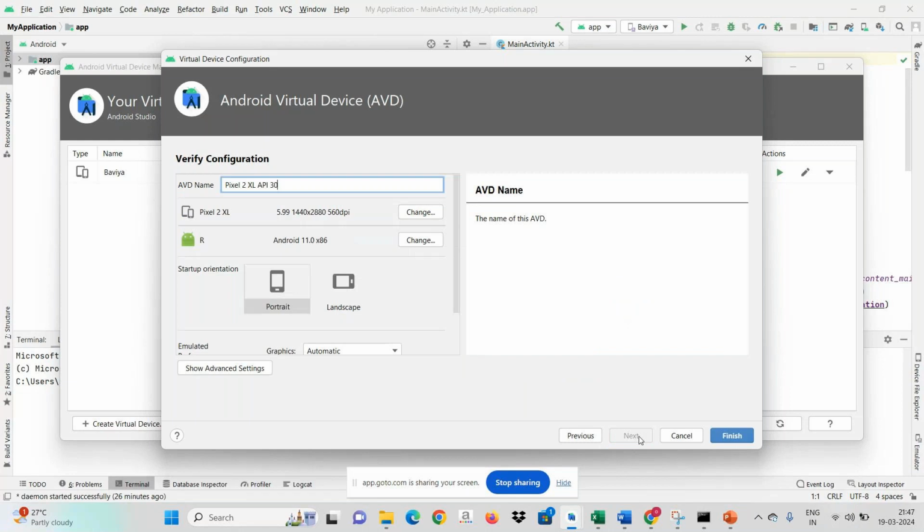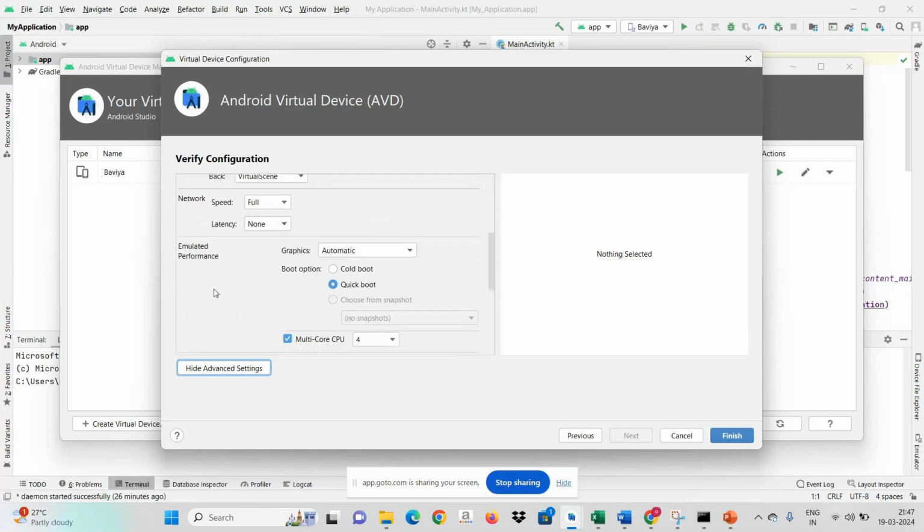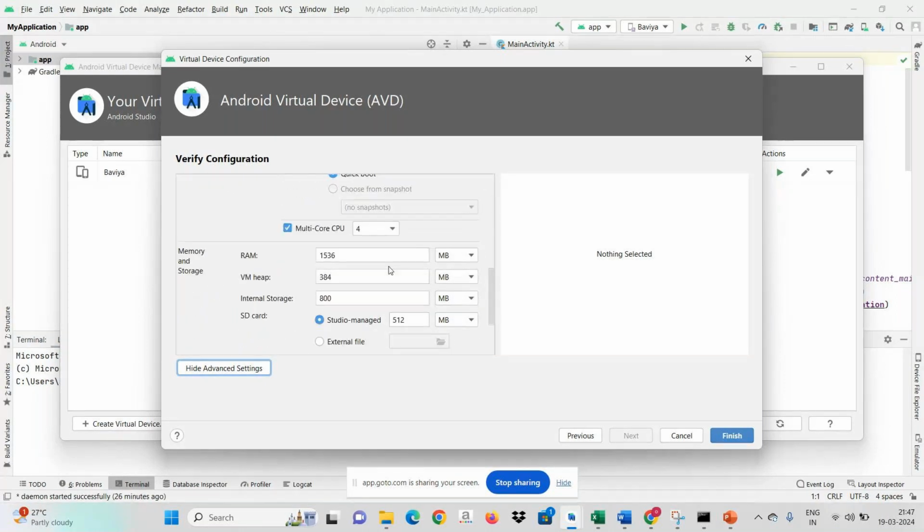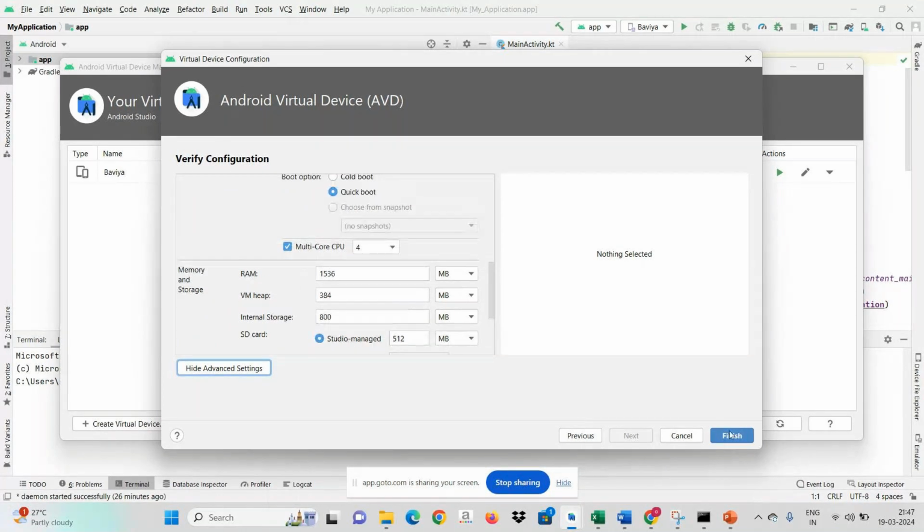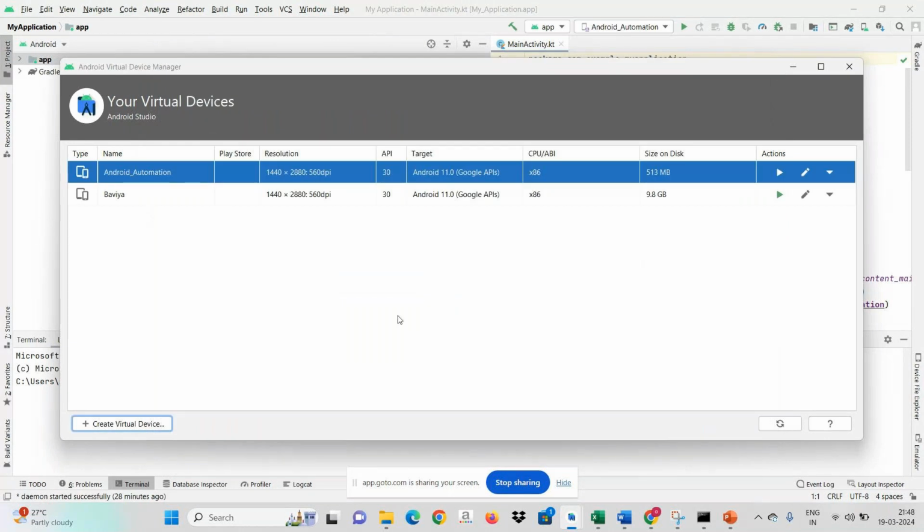You can give any name. Then choose portrait or landscape mode. By default it's portrait. The emulator is generally slow. If you want to increase the speed, go to the RAM size and increase. For the time being this one is enough. Click finish. Once you click on finish, it will start loading, and your device will be displayed here.